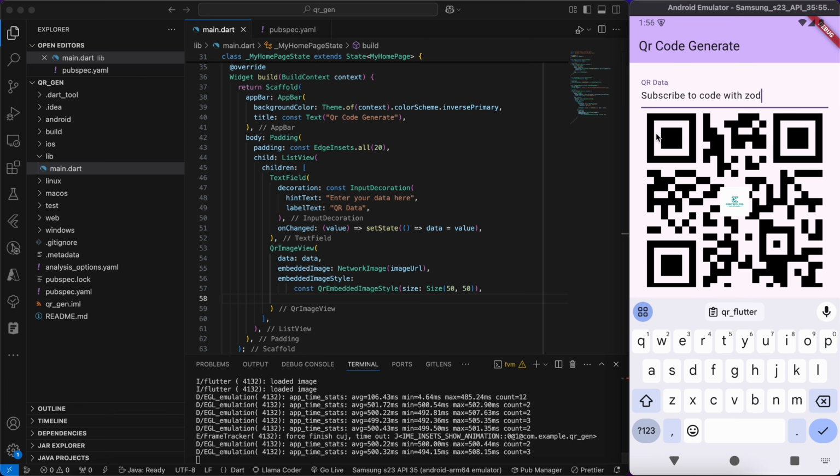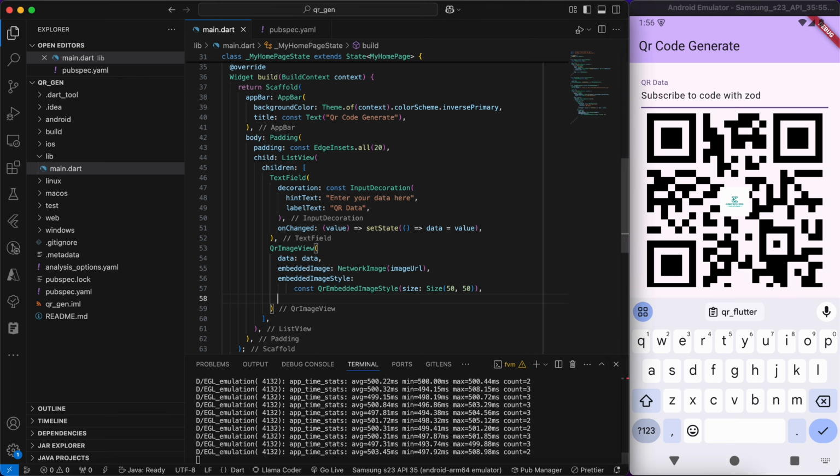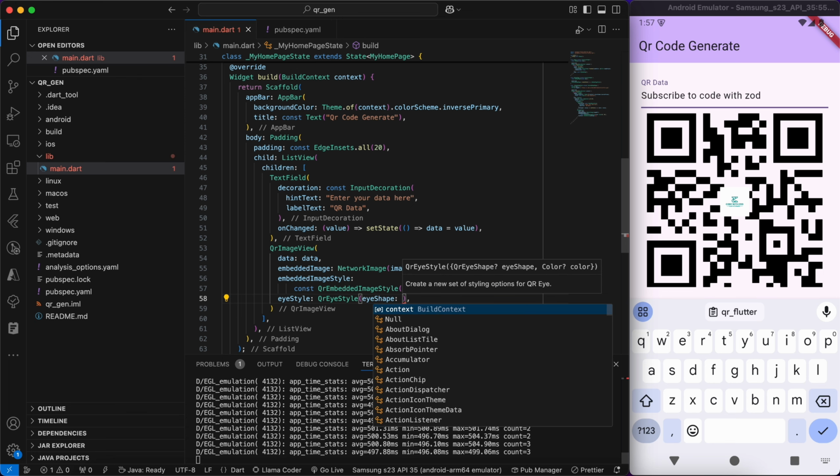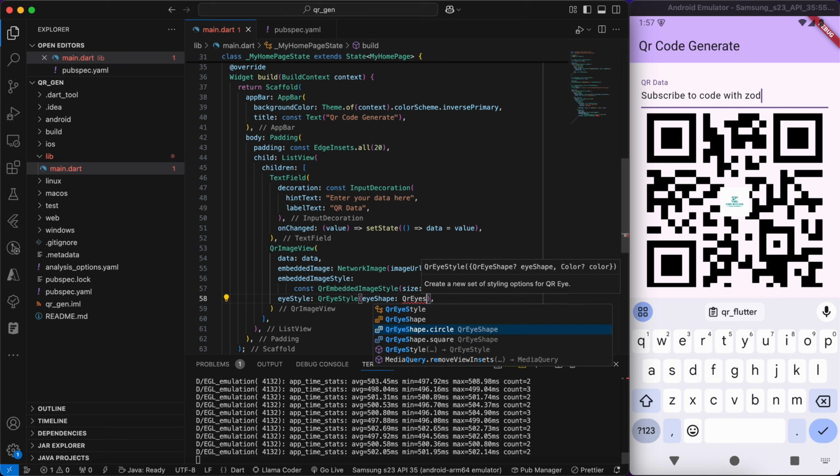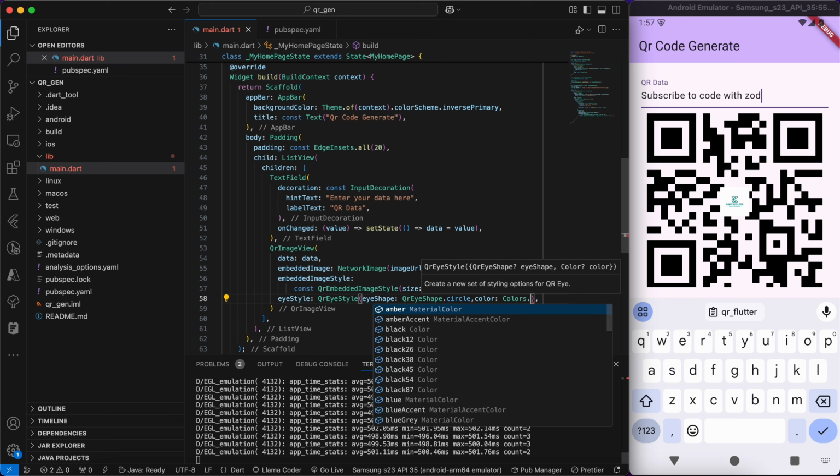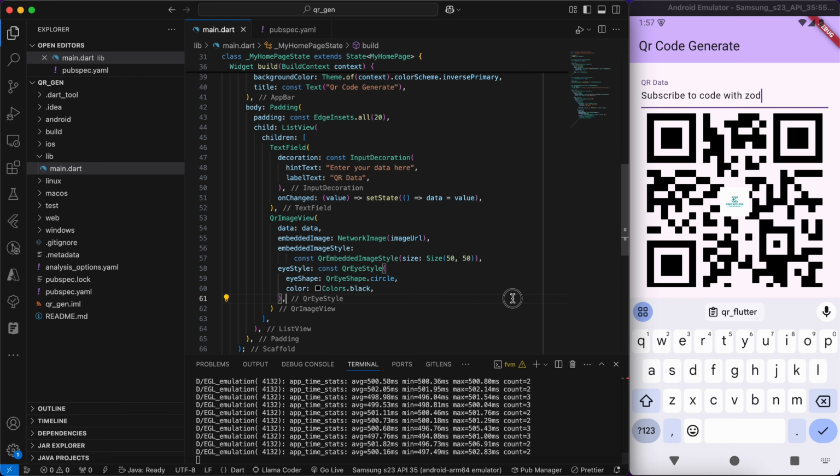We can customize this eyes property as well and this data styles as well. So this is the data and this is the eyes of the QR code. So let's try to customize. So eye styles, QR eye style, it takes one shape. So let's pass QR eye shape as in circle. It also requires color, otherwise it will show blank image. So we'll just pass the black color.